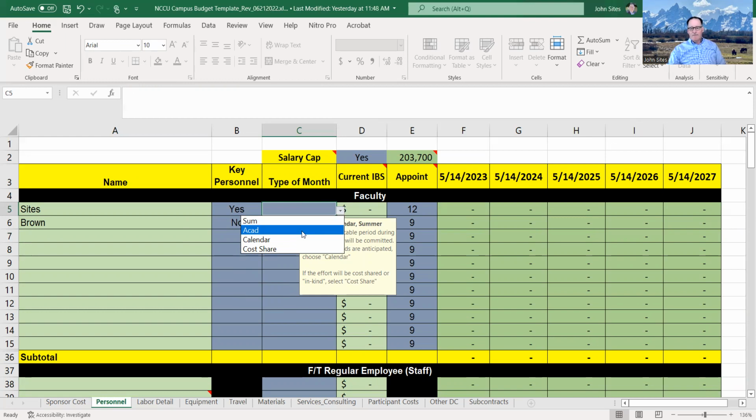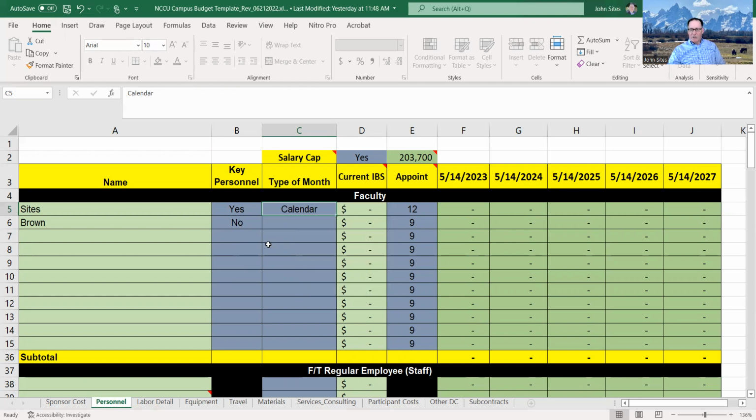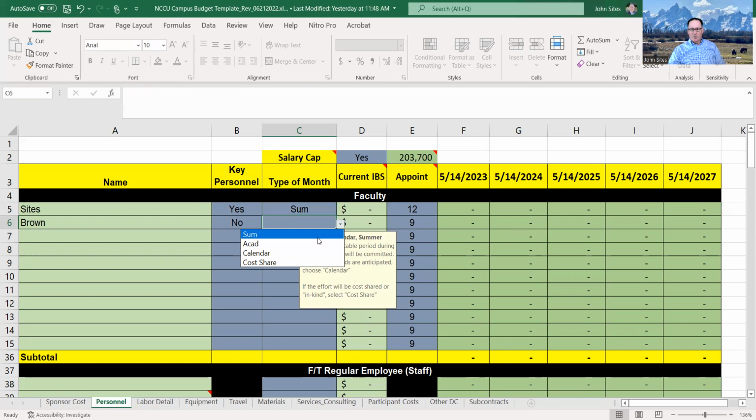During the academic year, the fringe benefit rate is 42%. During summer months, it's 26%. If you anticipate that you'll have more months over multiple periods, summer and academic, I encourage you to use the calendar option. Your fringe benefits may be a little bit higher on the calculation side, but again, your project will only be charged actual cost. If you anticipate that it's going to be summer months, choose summer, right? Same thing with the rest of the folks on your project.